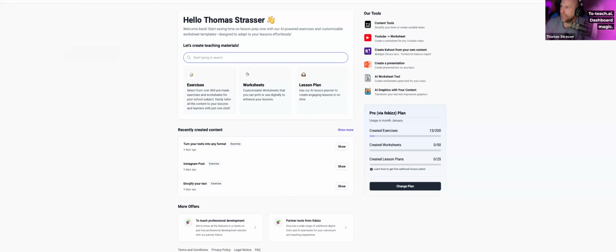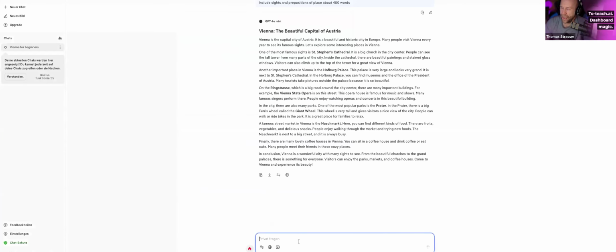So let's do this. Let's go to DuckDuckGo AI chat and say, let's create a text about healthy nutrition. Intermediate level, use a lot of technical terms and explain it to a teenager. Okay. So let's create a text first of all.